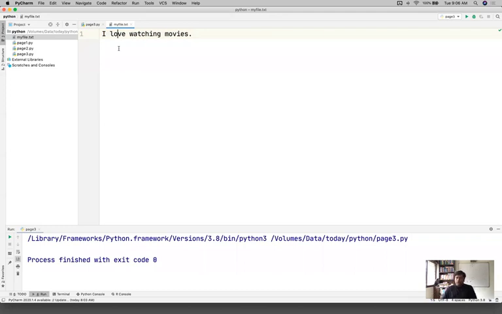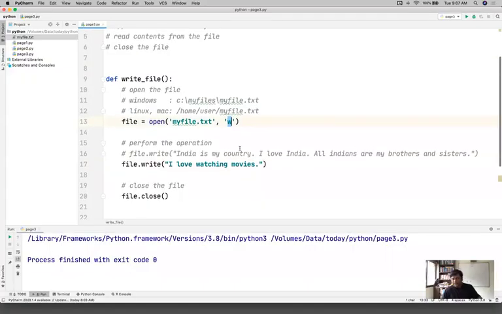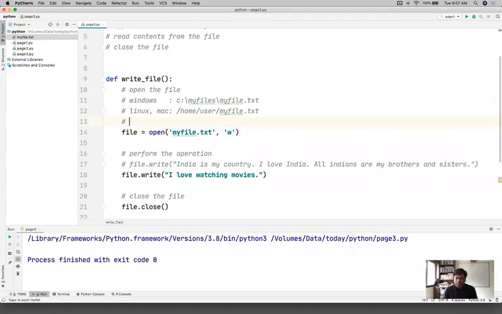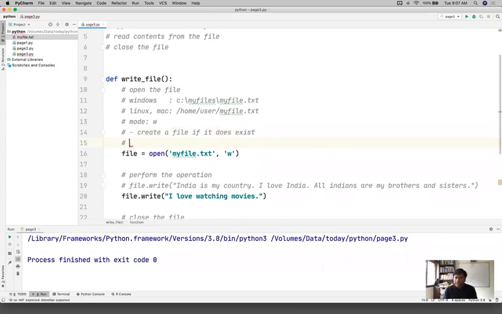That's it. Whenever you are opening a file with W mode, W means write. And when you say mode is equal to W, there are a couple of things it means. The first thing is, create a file if it does not exist. And the second thing, always overwrite the content.